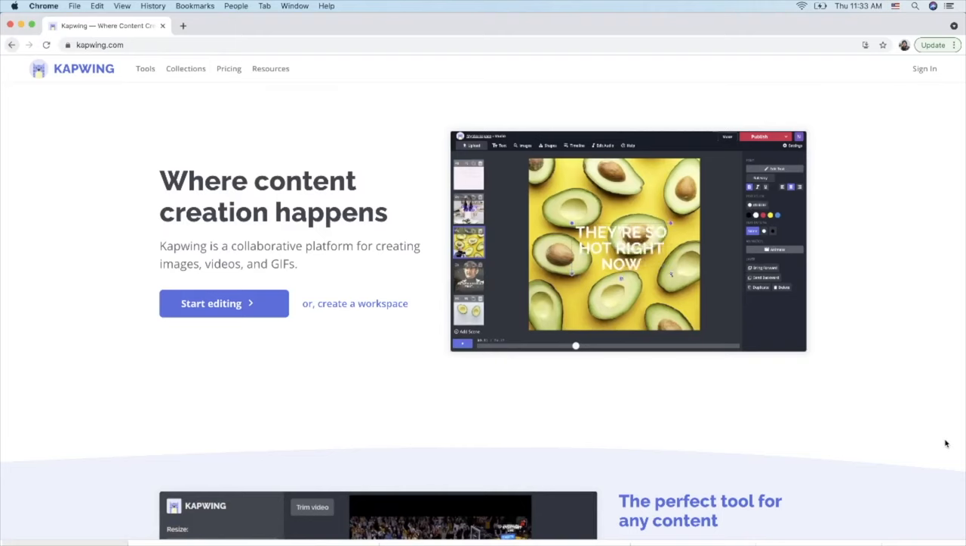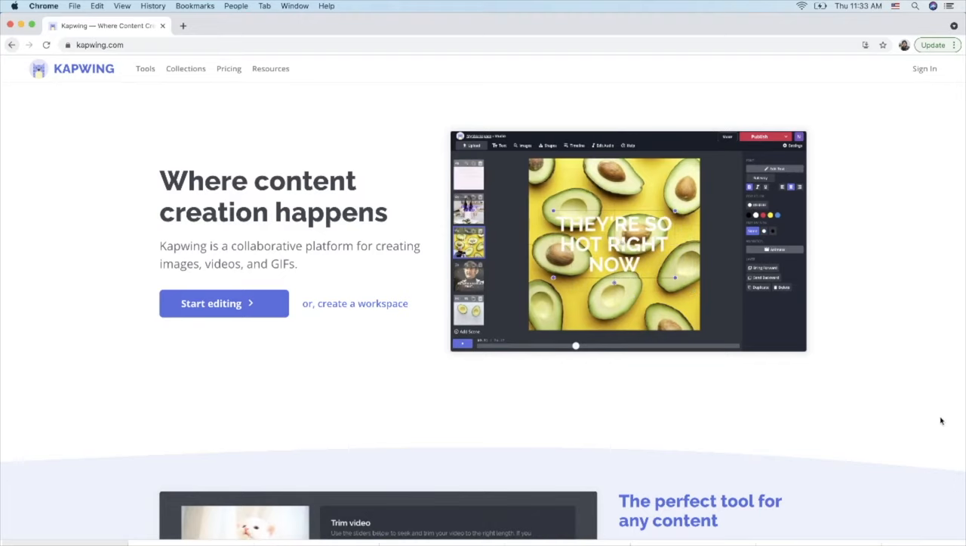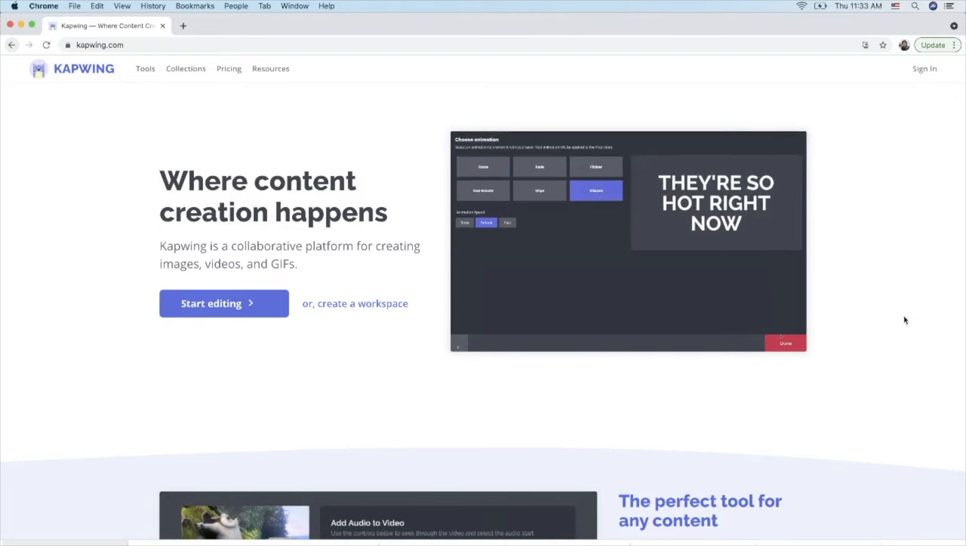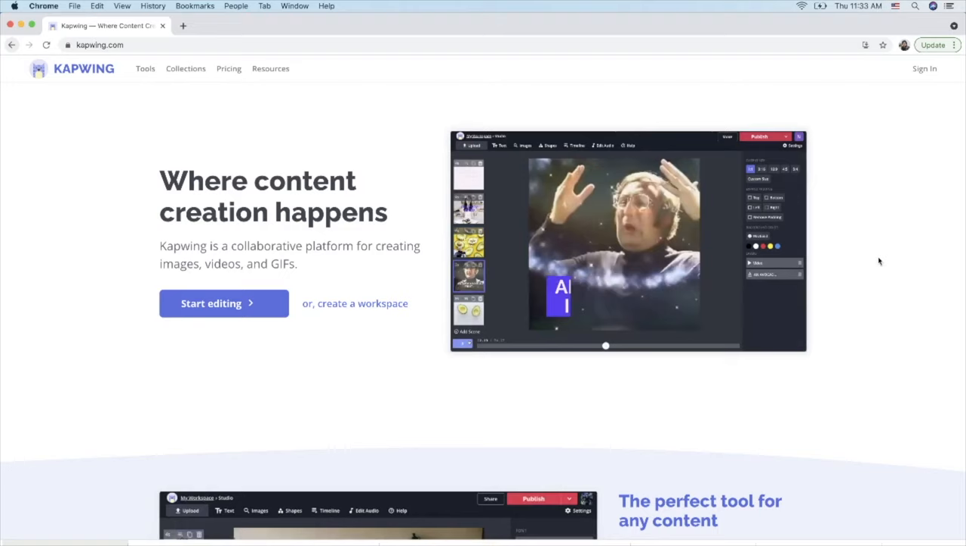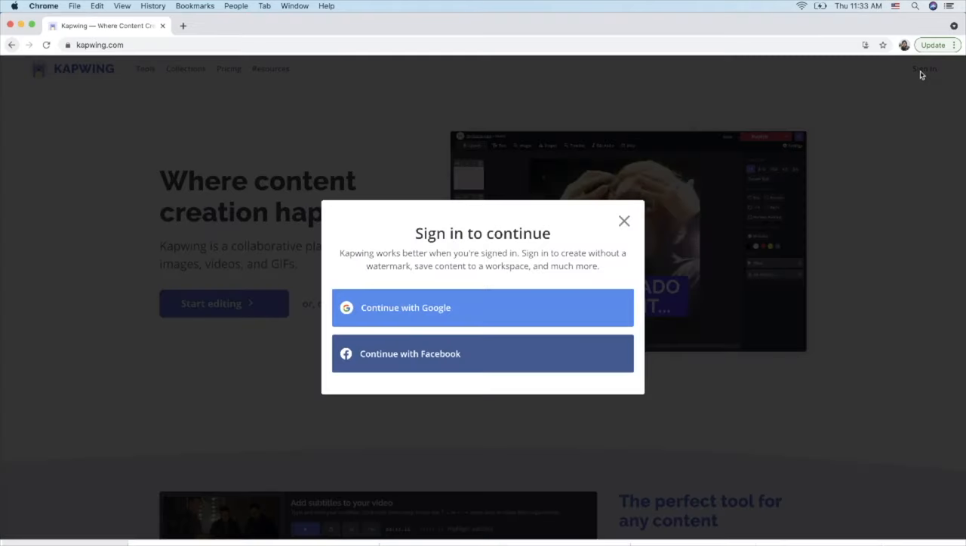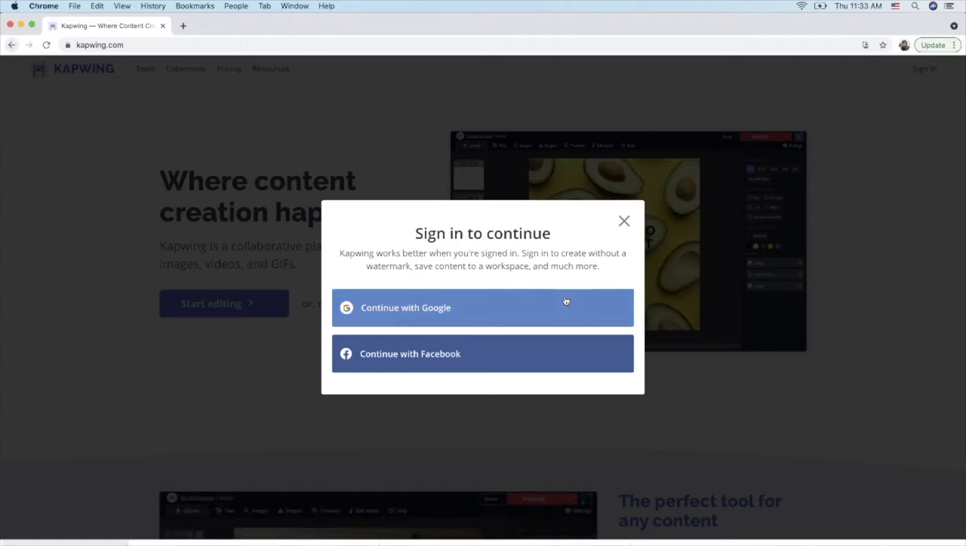Okay, so the first thing you're gonna wanna do is head to Kapwing. There's a link in the description that you can click and it'll take you right here. So go ahead and do that. And then just make sure to sign into your free account. Logging in makes it so that when you export your video, you don't have the Kapwing watermark. So just go ahead and sign in.